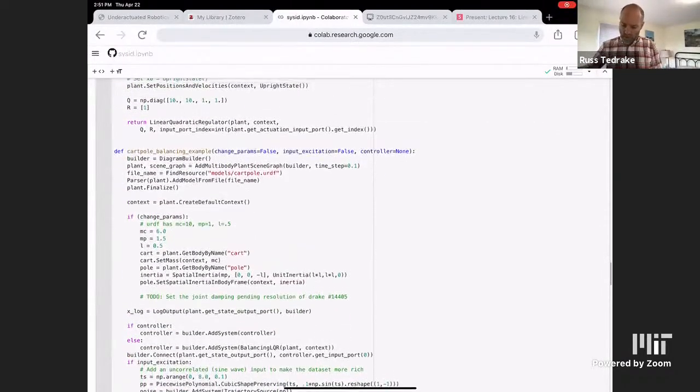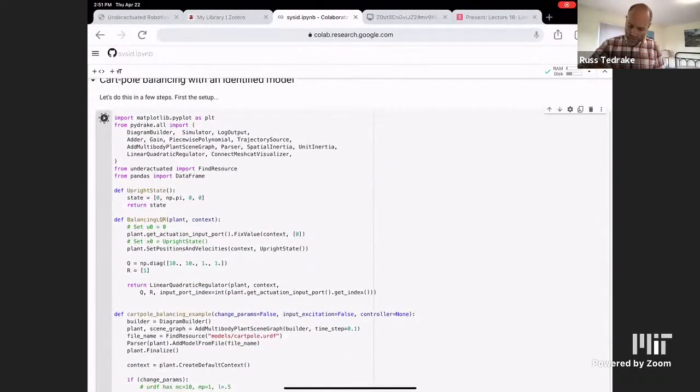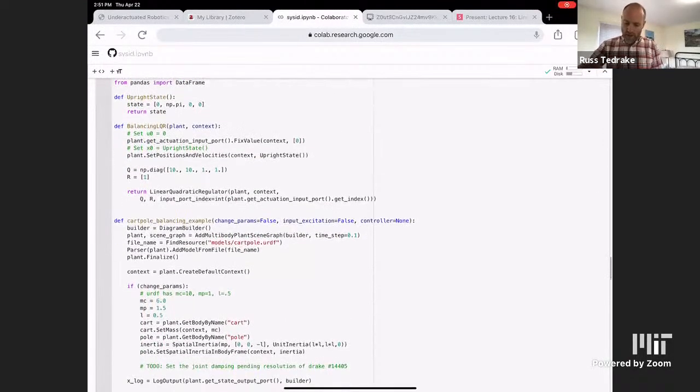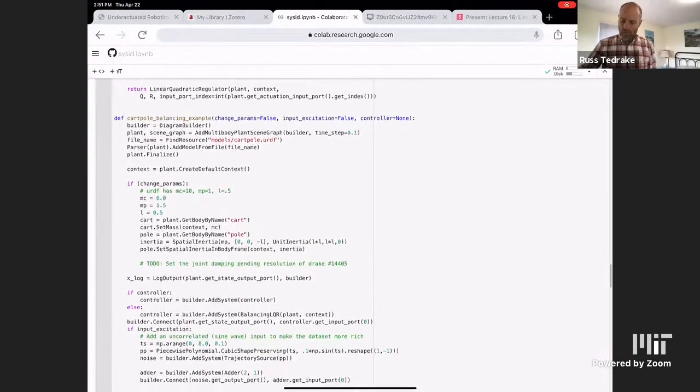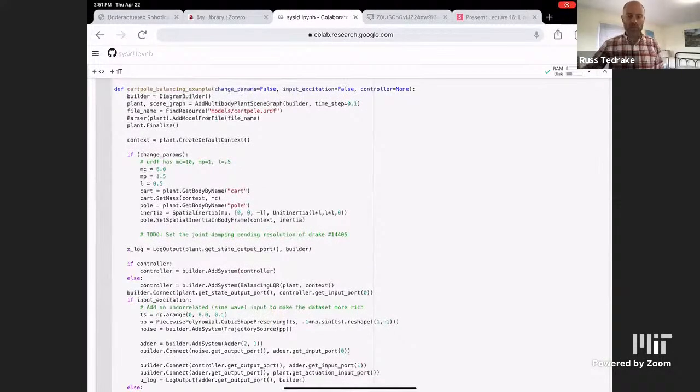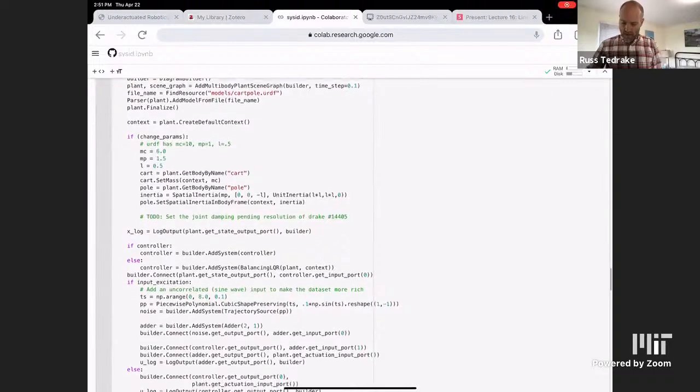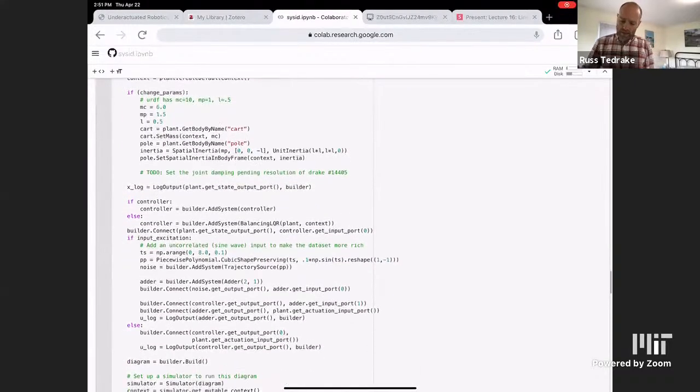Okay, so a bunch of code here. Most of it is copied over from the original LQR balancing controller. I just set the upright state of my cart pole, of course, to be upright. I've got my balancing LQR. Minor difference: because we were talking about discrete time, I used the discrete time multi-body plant. So you'll see that the time step is set to 0.1, which is a relatively big time step, but it's fine for this system. And then I've got an argument for whether I want to change the parameters.